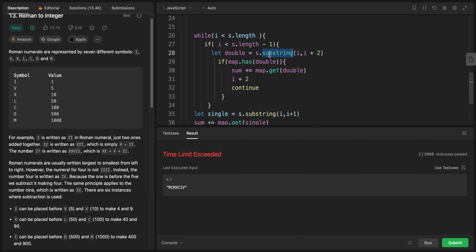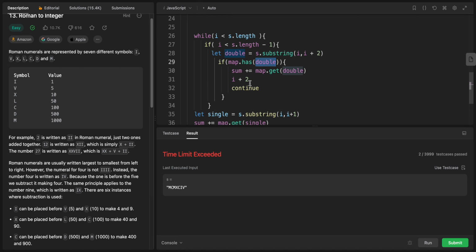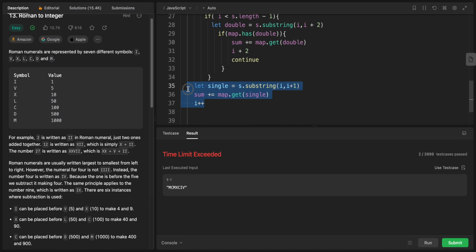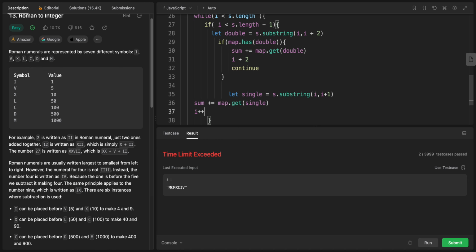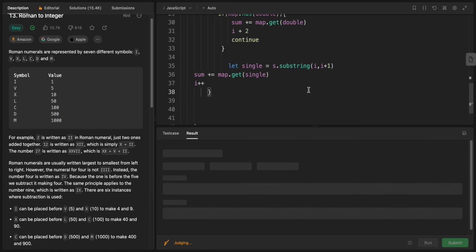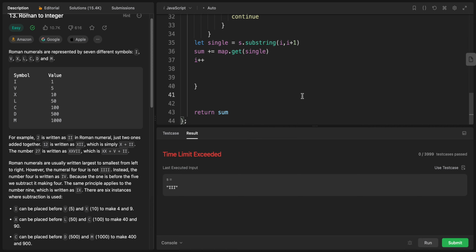I'm saying that also if I less than the length minus 1, let double equals the substring I and I plus 2, and after that we do is that let if the map has double, if map has double, I guess that this one should be here, maybe let's just see. There's something wrong. Why? Just 1 minute. Let's just see.